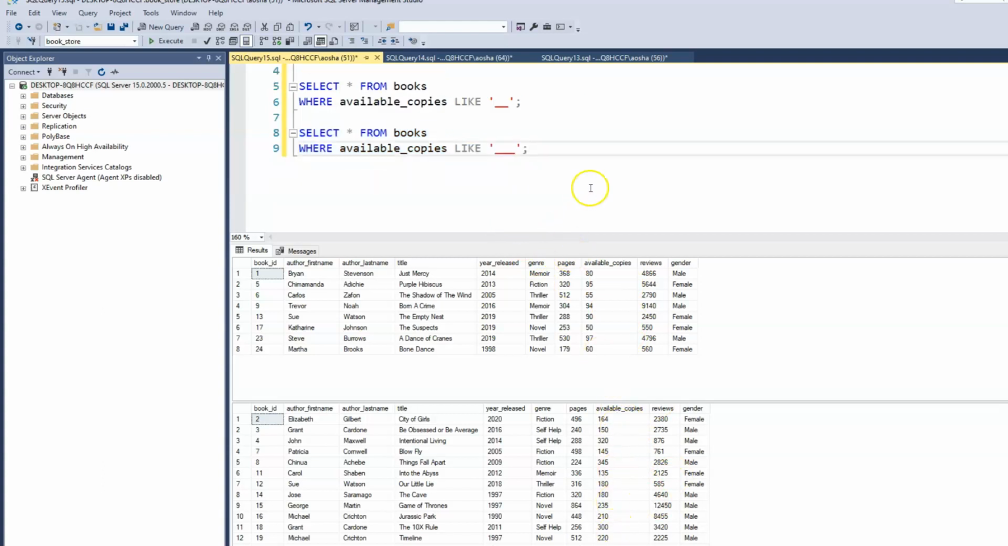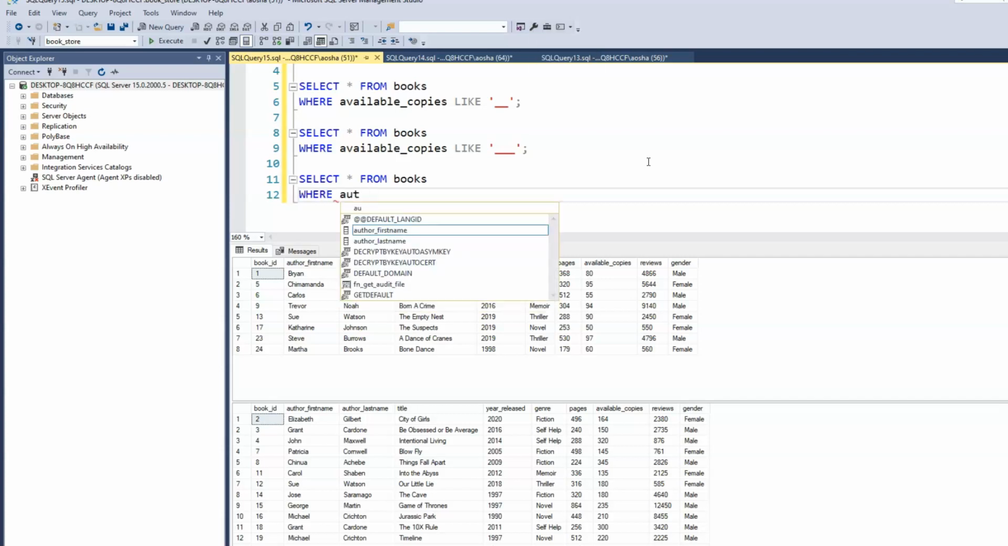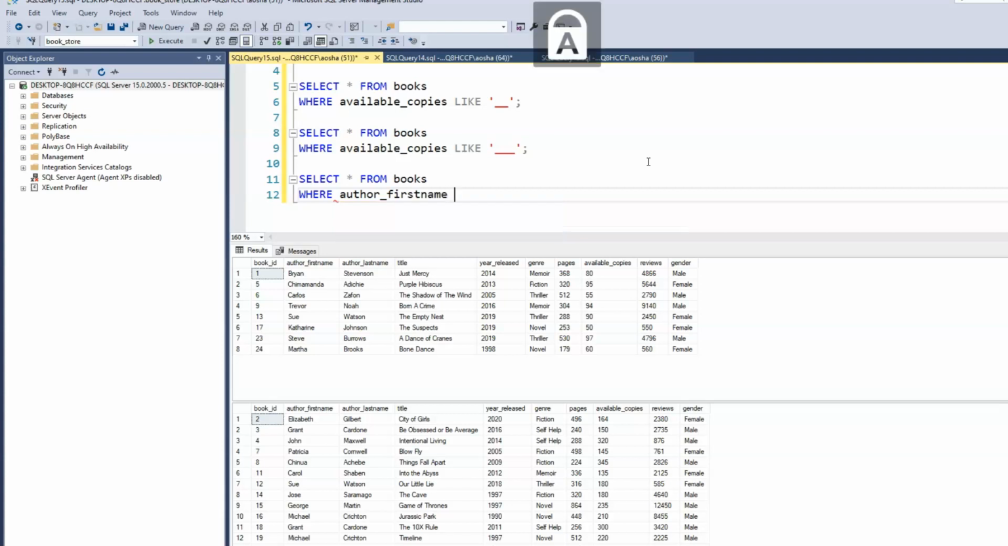And we can apply this to any column within our table. So let's say we want to retrieve from our books table authors whose first name has only 5 characters. For whatever reason, we only want to retrieve authors that have 5 characters in their first name. All we need to do is have a select all from books, and in our where clause we choose author's first name, and then we have our like. Now we want just 5 characters, so we add 1, 2, 3, 4, 5 underscores. We close that, and let's run this query.